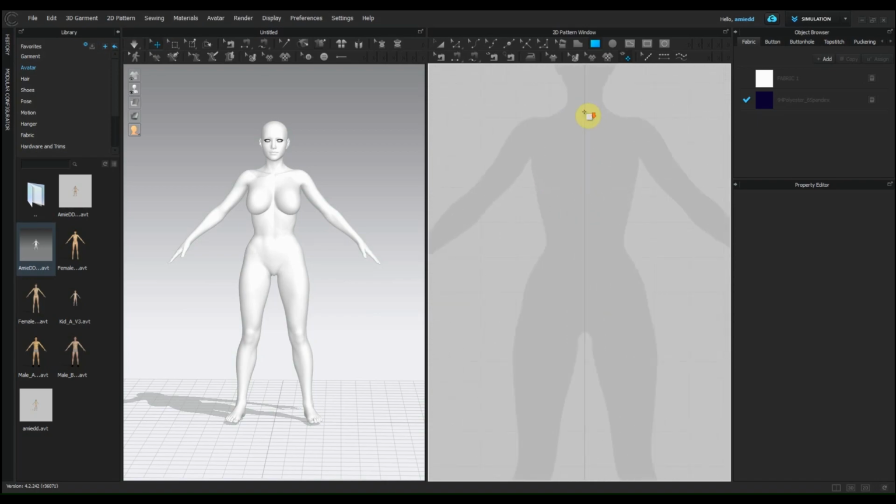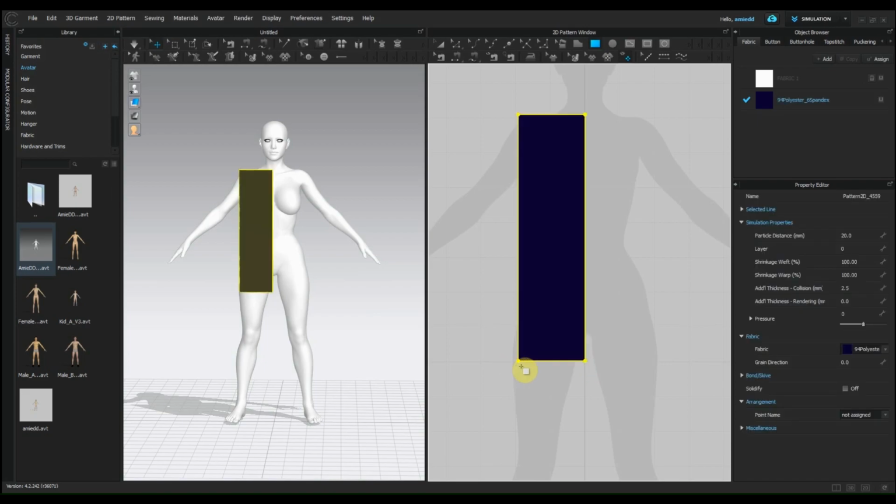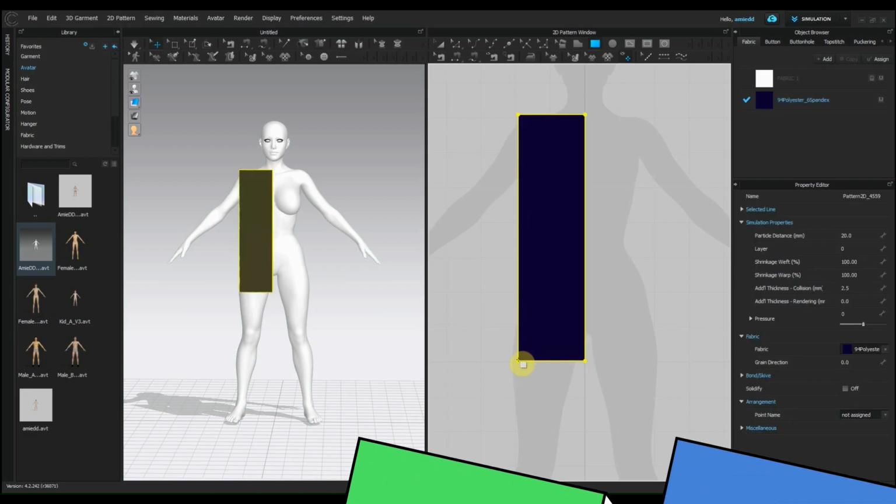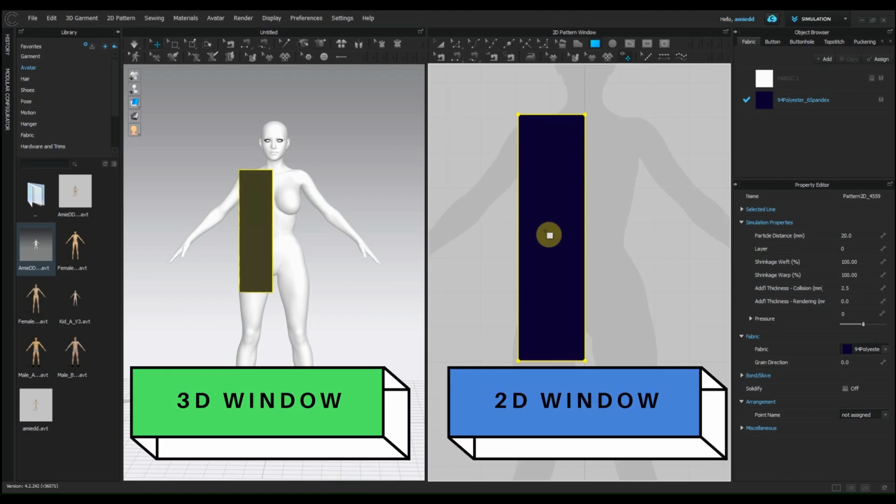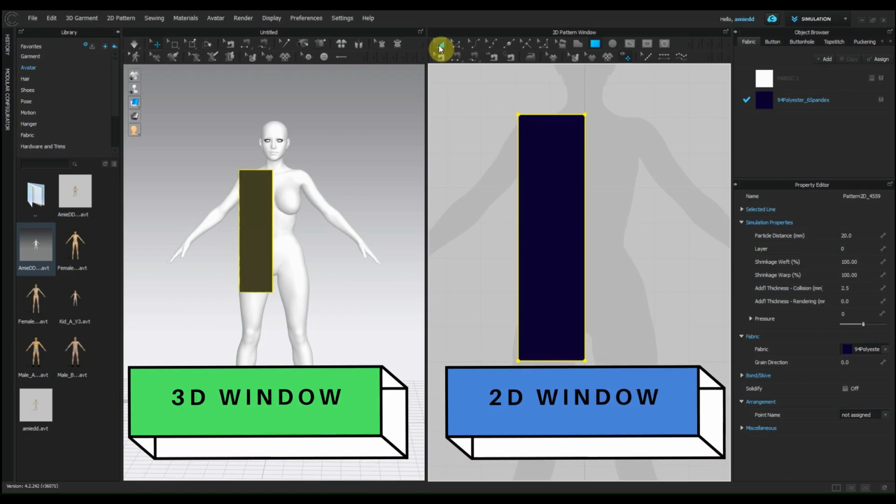So we're going to start to create our pattern. You're going to create your pattern over here in the 2D window. We're just going to drag a normal rectangle, and you'll see whatever is here in the 2D window shows up in the 3D window on the left as well.